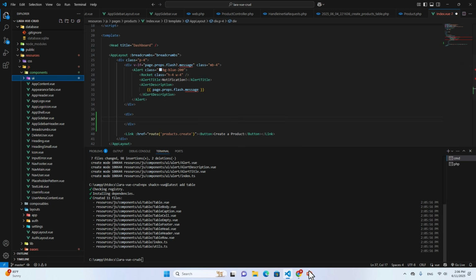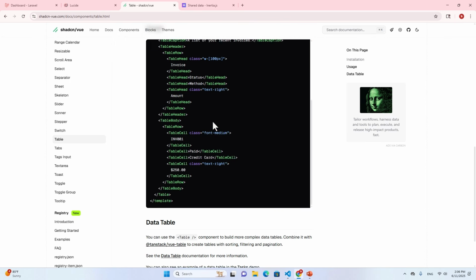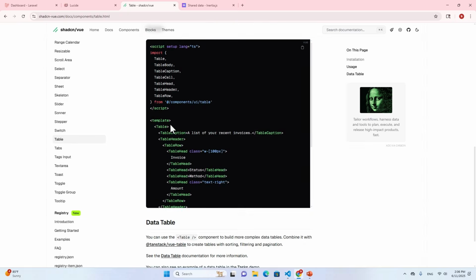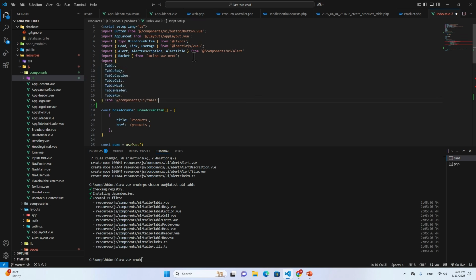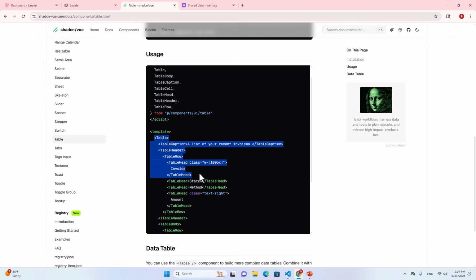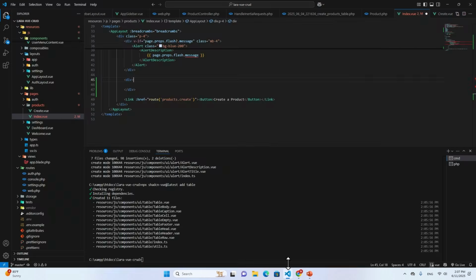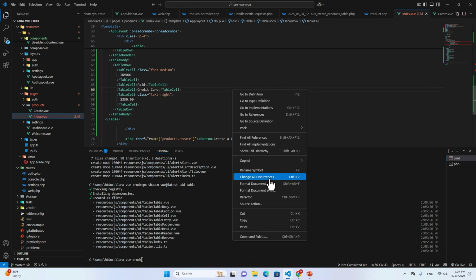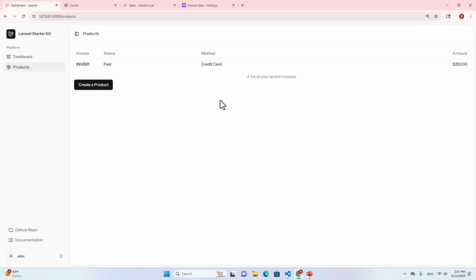Okay, let's go back to the documentation of Shadcn. We can use this code as a sample. First of all, we have to import table components. Import them over here. And then let's go back to copy a sample code of a table. Just copy it and put this over here inside the div. Let's format the document, save, and then go back to the application.